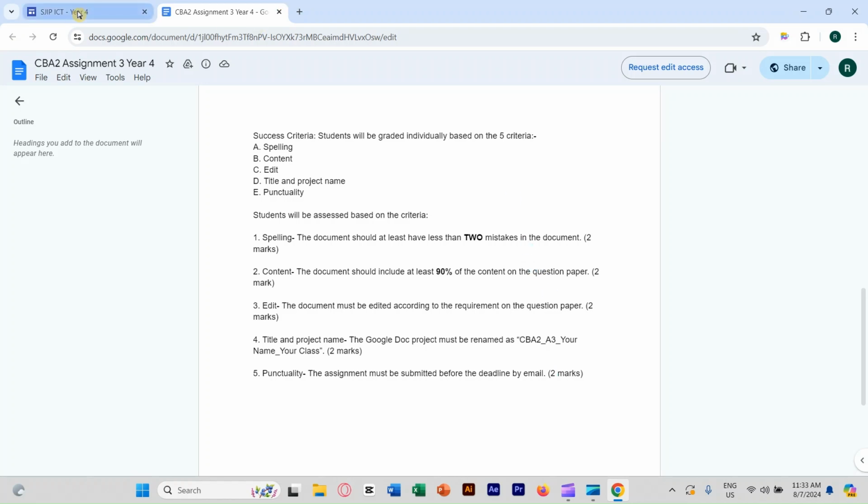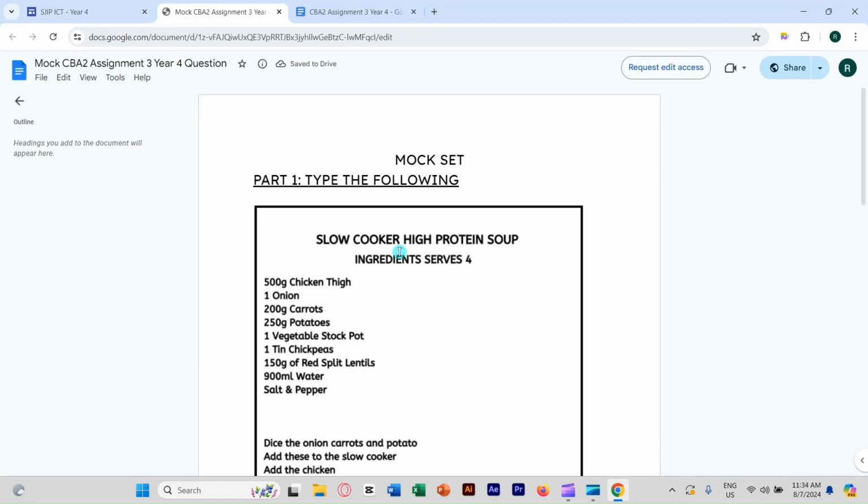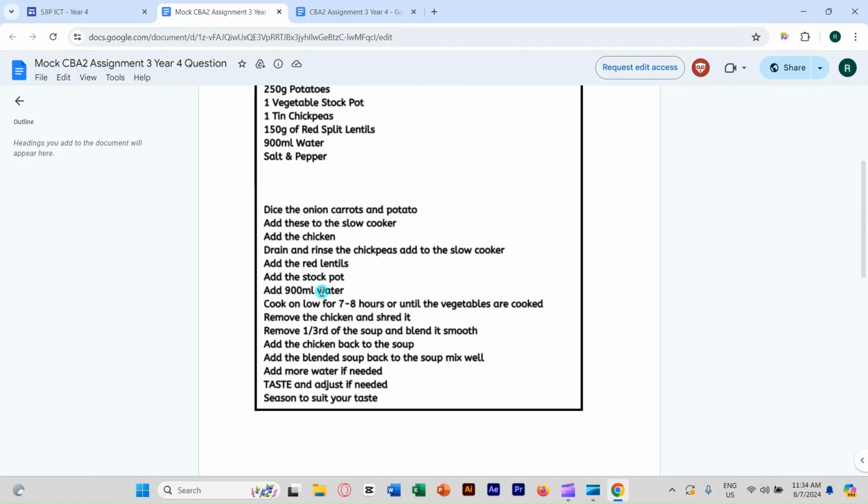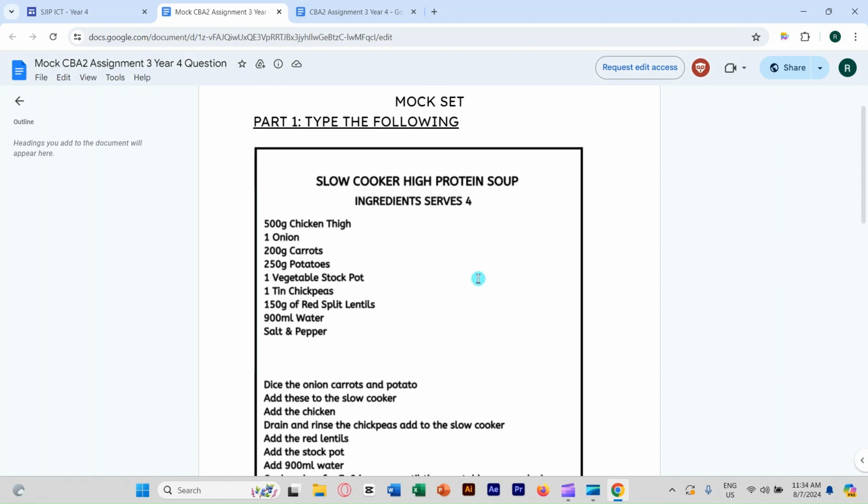Go back to the website, go to the mock question. So this is what you got to do. At part 1, you need to type all of this. It's not necessarily going to be a recipe. It's either going to be a letter, a step-by-step process on how to do certain things, or an article that you need to type. It could be different from what you're going to get, depending on which set you get, but the format of the question is going to be the same.